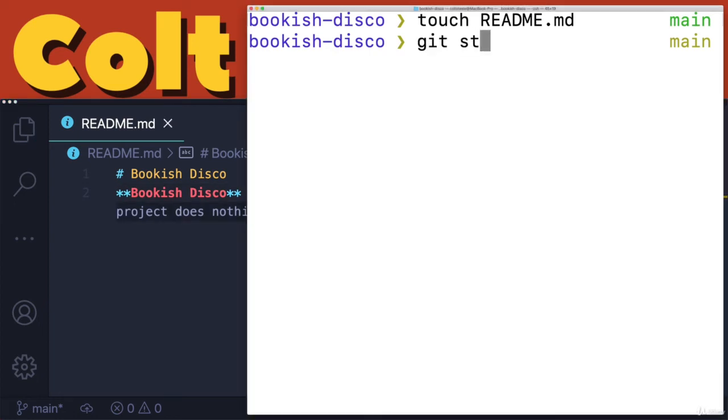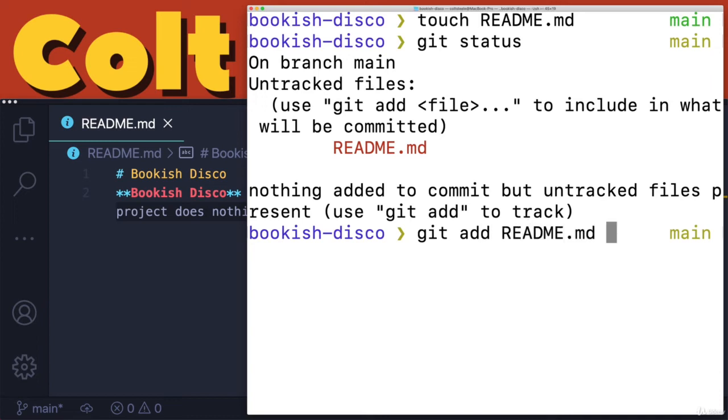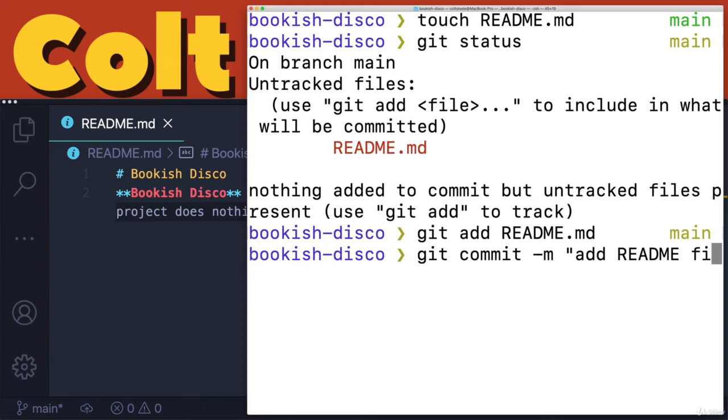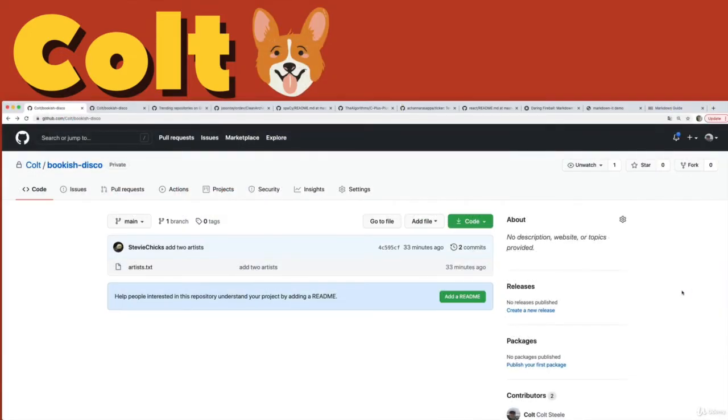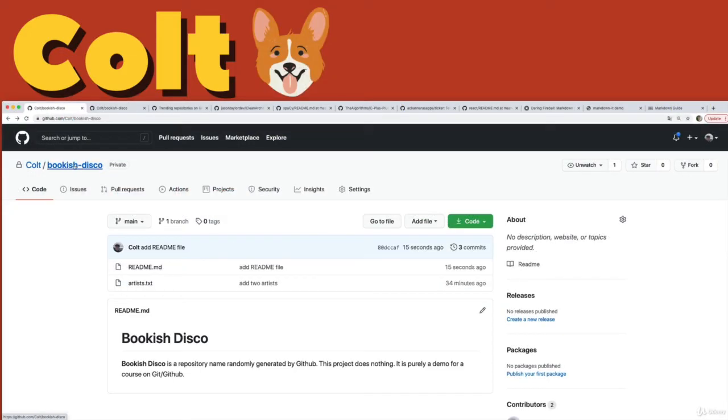Now I'm going to add that, right? git add README, git commit -m, add README file. And now we'll push this up, git push origin main. Now we refresh our page for bookish disco, and there it is. We've got our lovely README showing up.